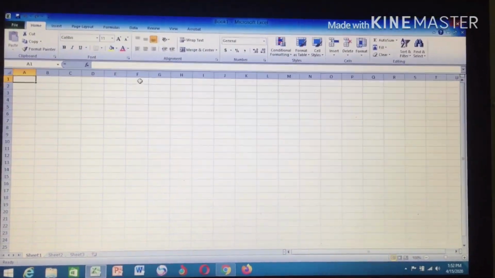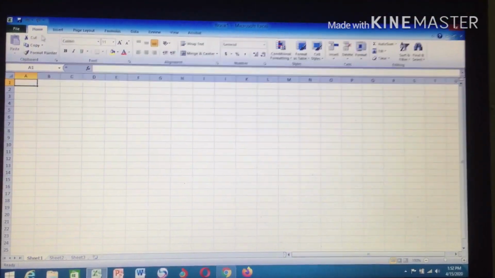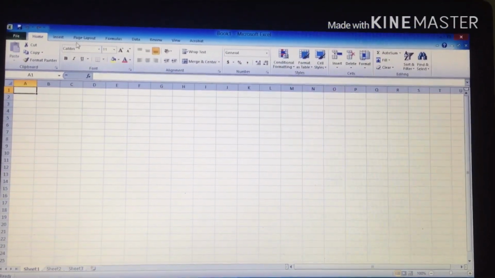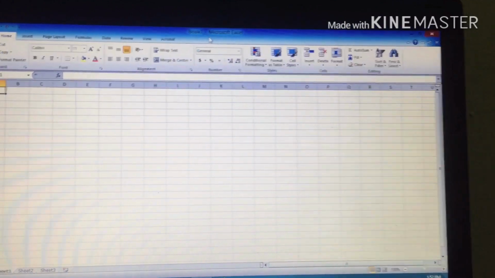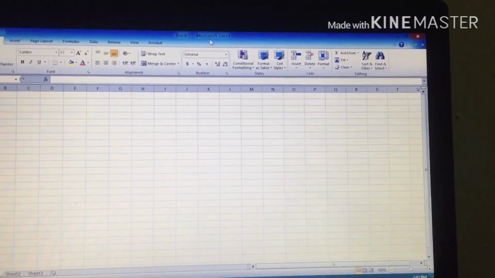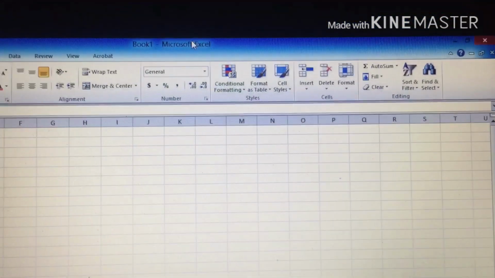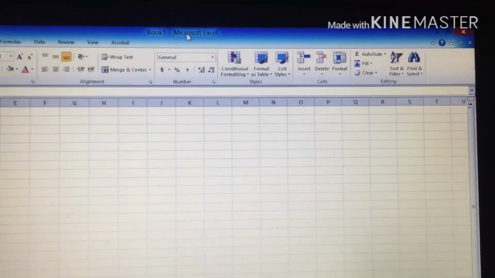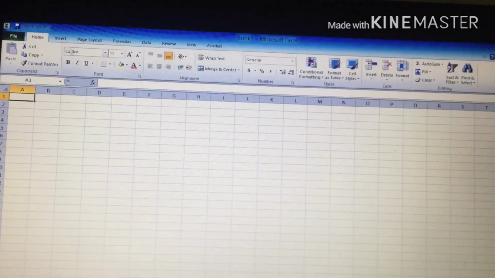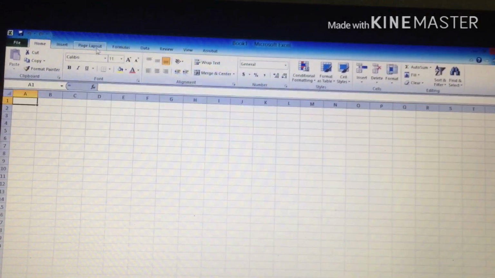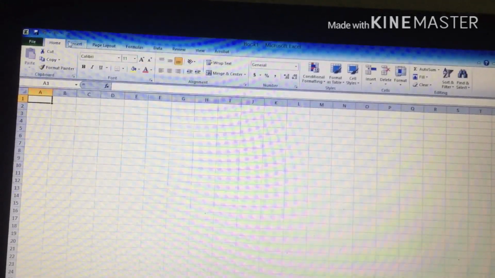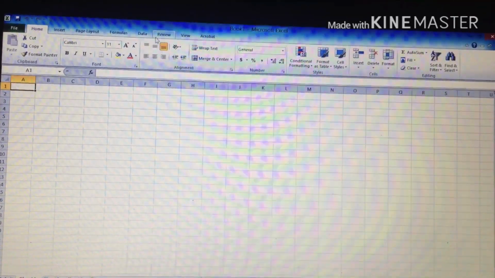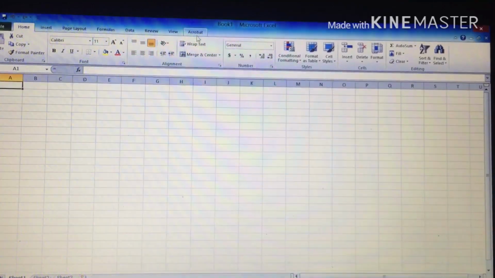Microsoft Excel is not far from Microsoft Word. The tools you see in Microsoft Word, you can also find here. You can see your title bar, which shows the program we are running, Microsoft Excel. Once you open it, it will display in this place. This place is called the title bar. You can also see some layout menus here: home, insert, page layout, formulas, data, review, view, and acrobat.